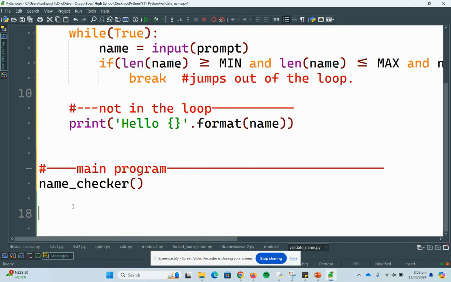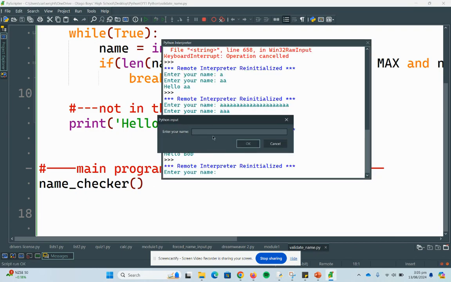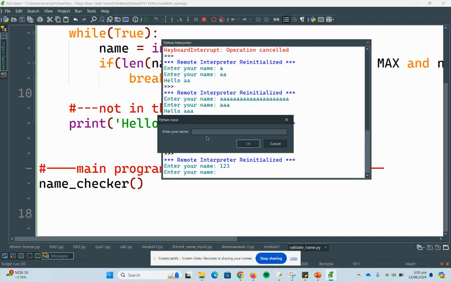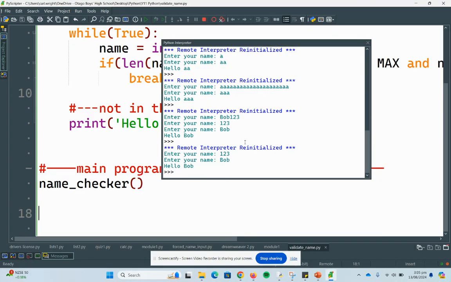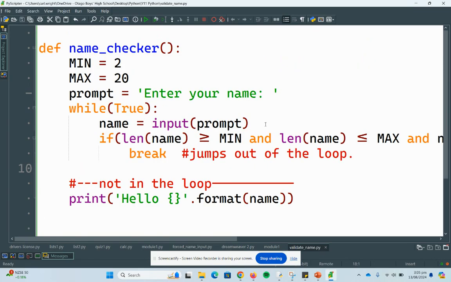Let's run it. Always test your program. Always check it. Make sure it works. And again, let's try 1, 2, 3. Let's make sure it doesn't work. No. Cool. Bob should work. Welcome, Bob. Yay! We've got a beautiful name checker program.